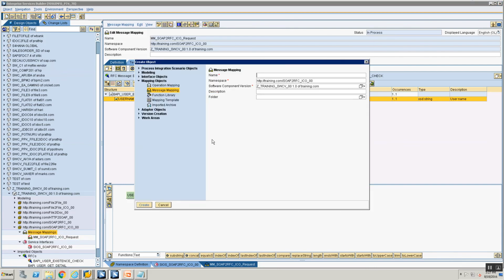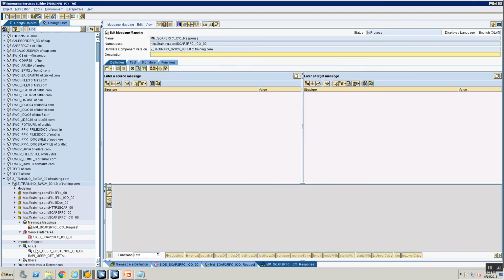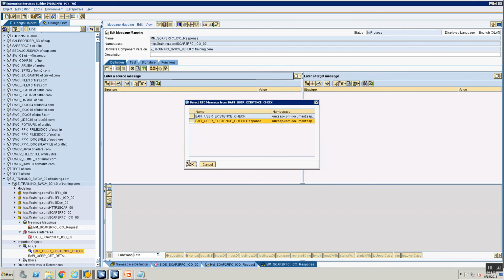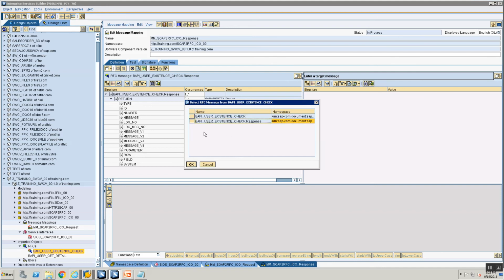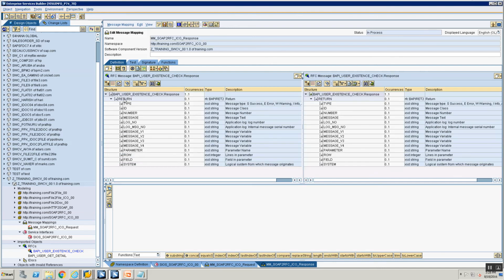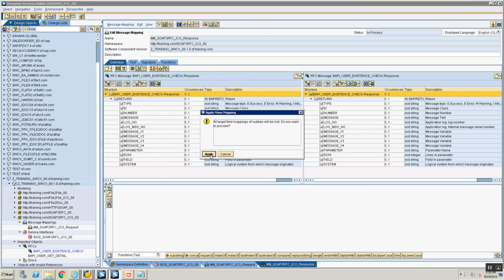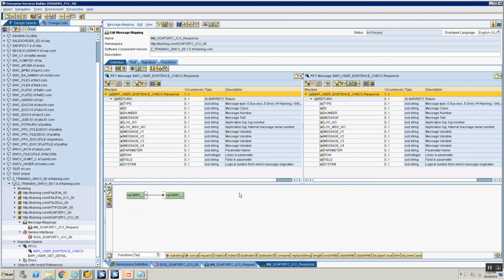Next, I'm going to create one more mapping, underscore BAPI, SOAP to RFC ICO response. So this is going to be our response mapping. What is my response? It's BAPI user existence check, drag and drop, and select the response here. Same way, grab BAPI user request check, drag and drop it here. Now I'm going to click on this button, map identical field if names are successful, and all the fields will get mapped automatically. And then you're done.